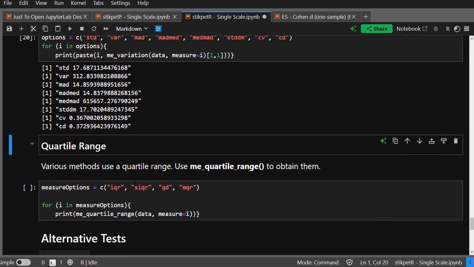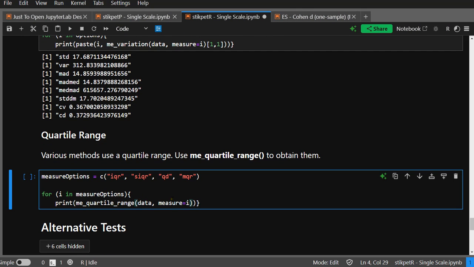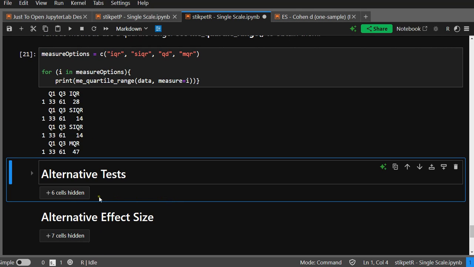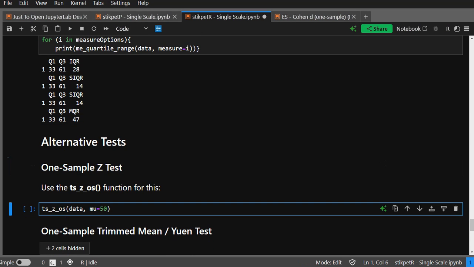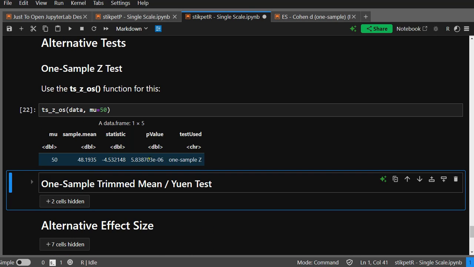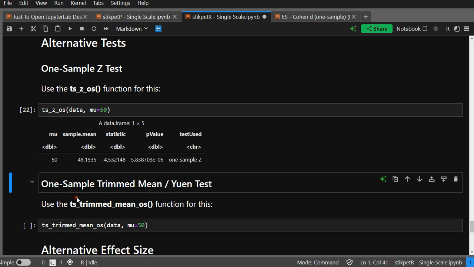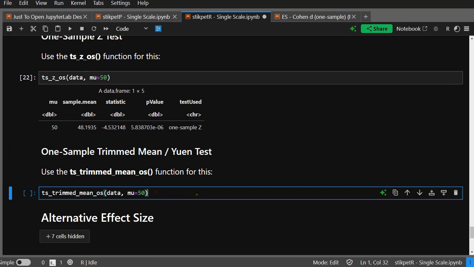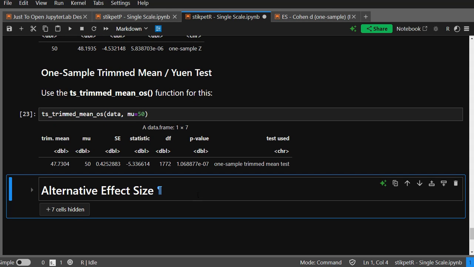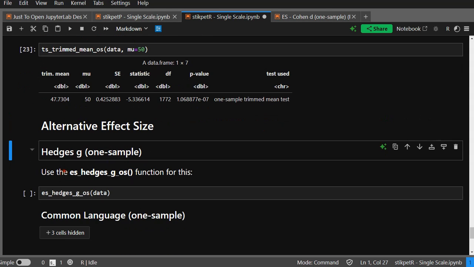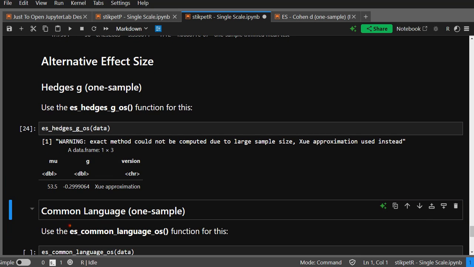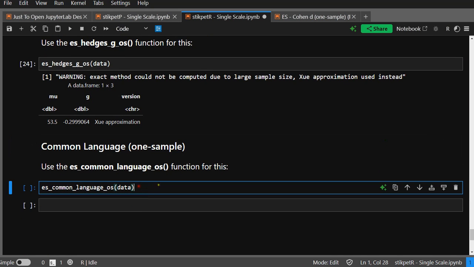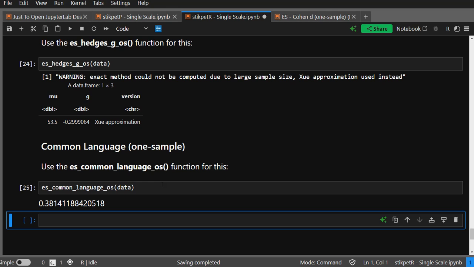Different measures of variation that you could actually use are under ME measures variation. Quartile ranges like interquartile range, semi-interquartile range, all available for you. Alternative tests, the one sample Z test if you don't want to use a t-test, which with large sample sizes will be very similar to the t-test, or the trimmed mean, sometimes known as a Yuen test, is also available. Alternative effect sizes, Hedges' g, can be used, and last but not least, you could actually also use the common language one, which is in this case 0.38.